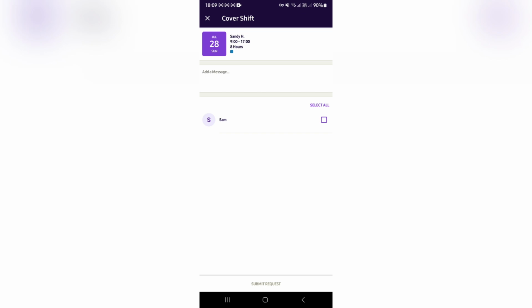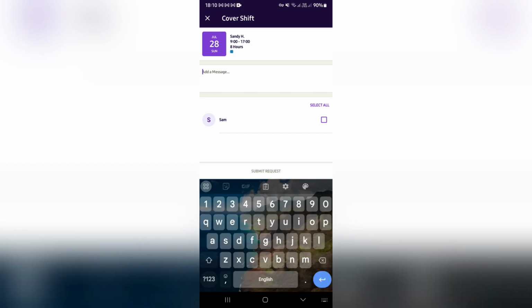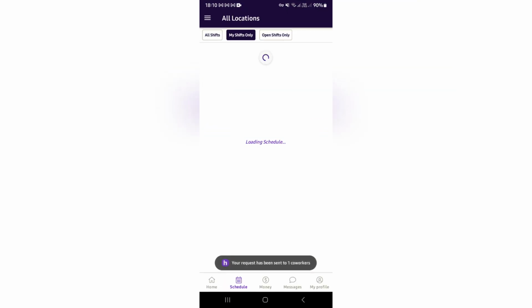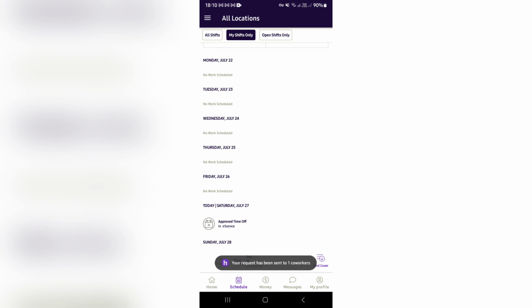Right here, you want to add a message, all right? So please cover me. And you can select the person that you'd like to have cover this shift. Right at the bottom, you're going to click on Submit Request. All right. Now, once you've clicked on Submit Request, it'll go ahead and send a request to that person. However, thereafter, management would need to approve this shift trade.